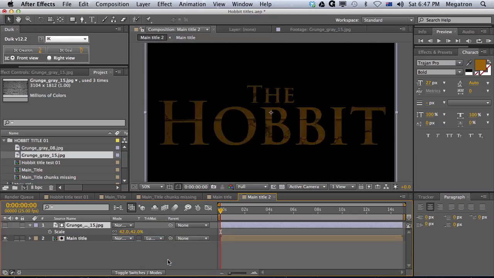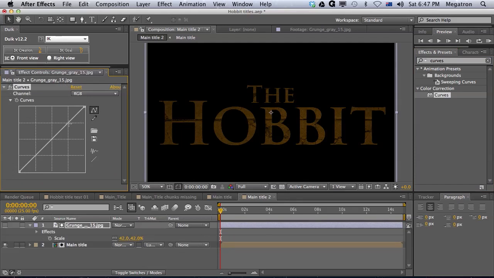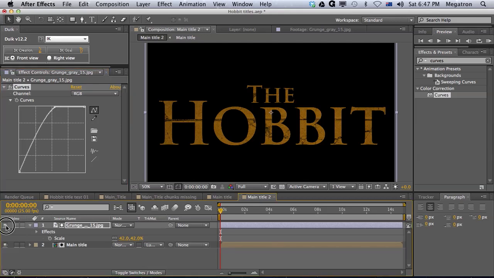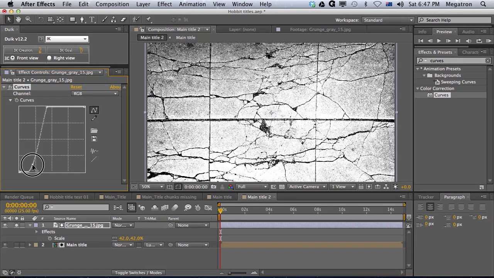I'll just turn the Luma mat on, and you can see it doesn't look great. It's a bit dark, to be honest. So what we'll do is put a curves adjustment on the grunge texture, and we'll just turn it right up. Now I'll show what I'm doing, just so you know what's going on. I'm turning this right up so that the bits I want solid are white, and the bits I want see-through are dark.